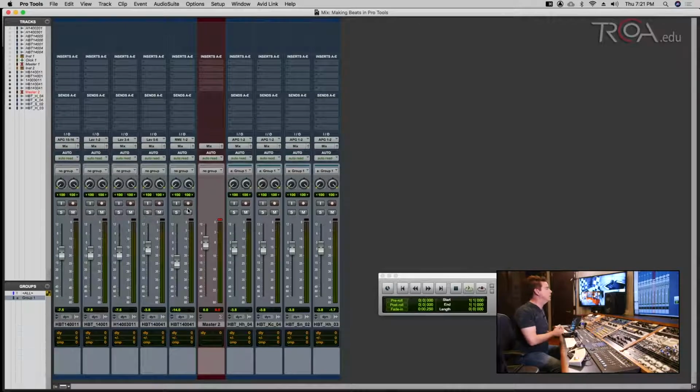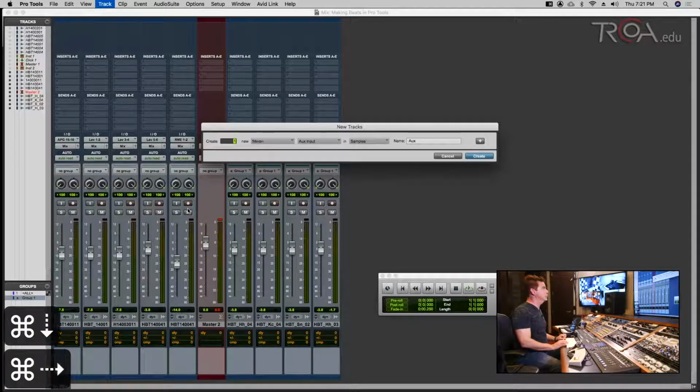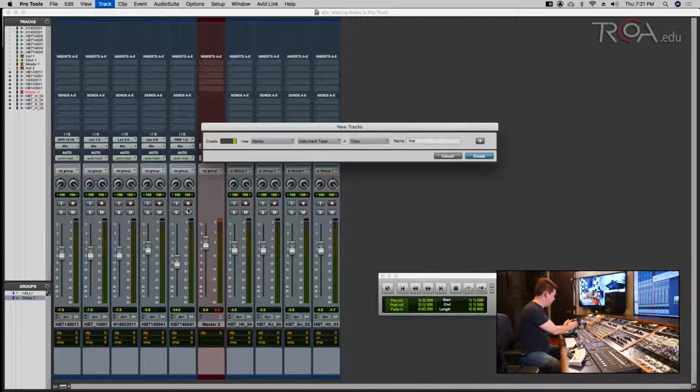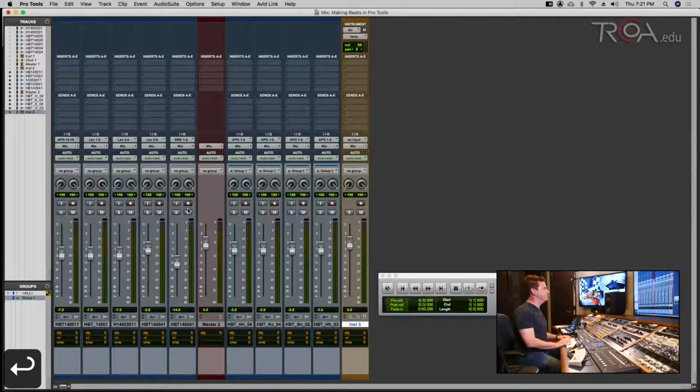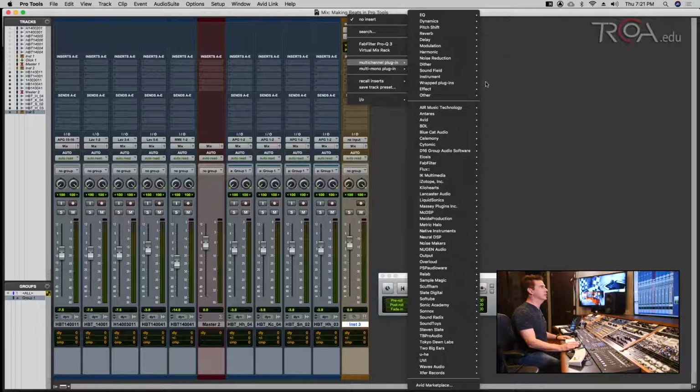Now, the next thing I'm going to show you guys in the next few minutes, so we don't go too long, is I'm going to show you Boom. I'm going to make a new track, Command-Shift-N, and I'm going to make a new stereo instrument track. I'm going to have to turn my audio down because I'm getting dinged a bunch right now. So I'm gonna make a new stereo instrument track, right? Okay, cool.